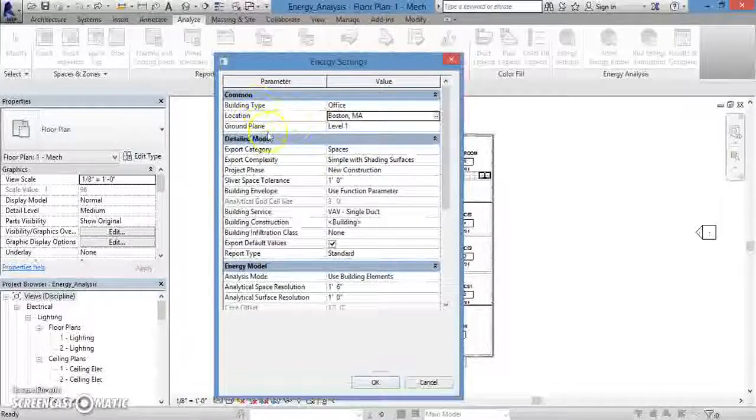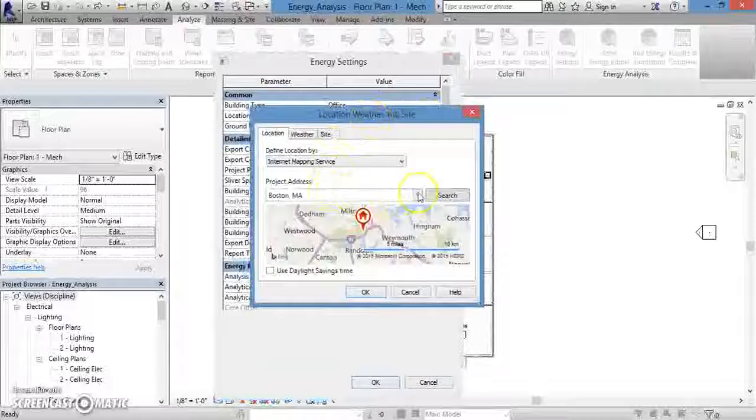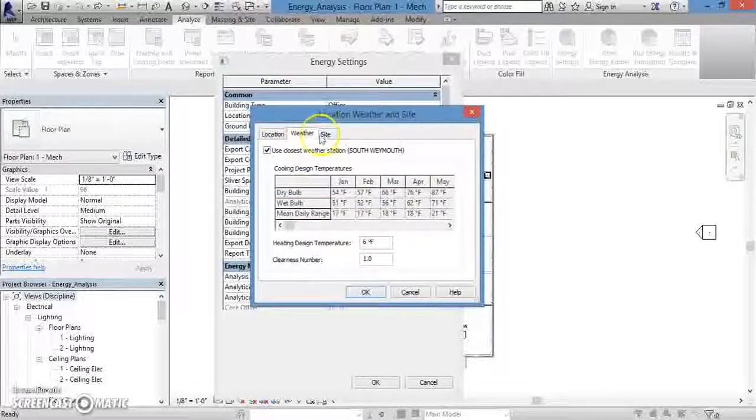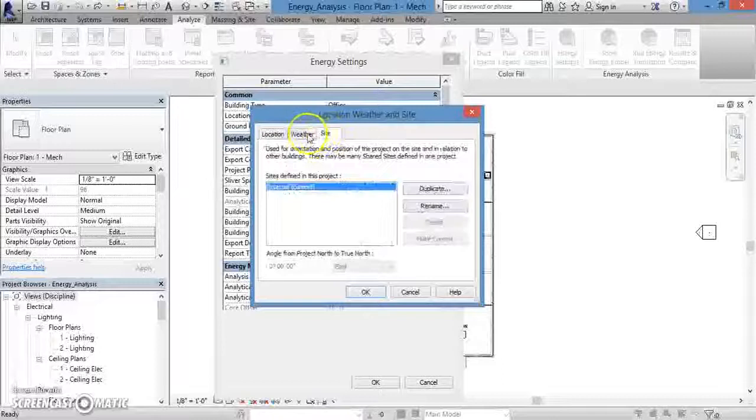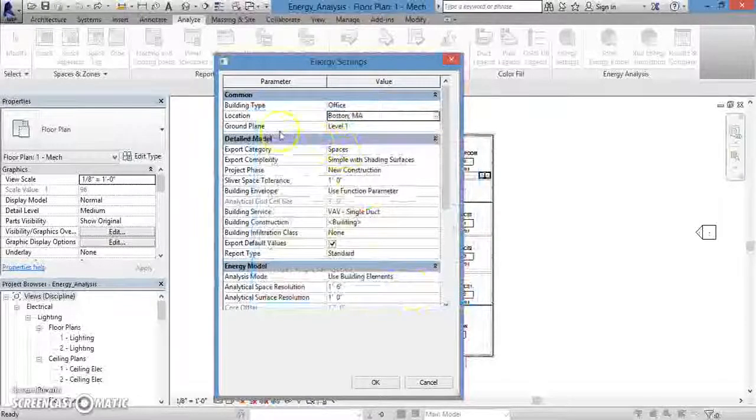The location parameter lets you set the geographical location of where your building is going to be placed. For instance, right now it's in Boston, but you can easily adjust that, which will allow you to account for different weather and site properties depending on where you're building. You can also set the ground plane, that is, where the ground is actually located. It can be level 1 or 2, but it's important to set it correctly.